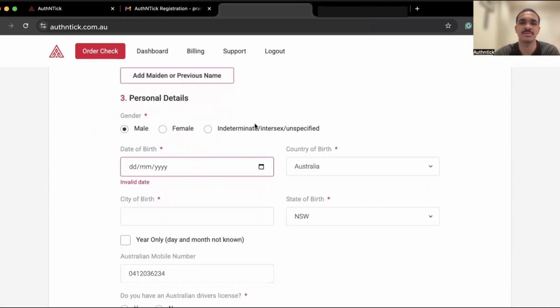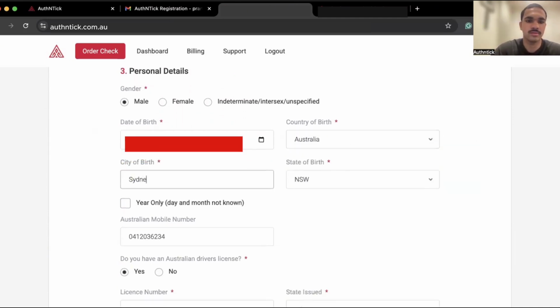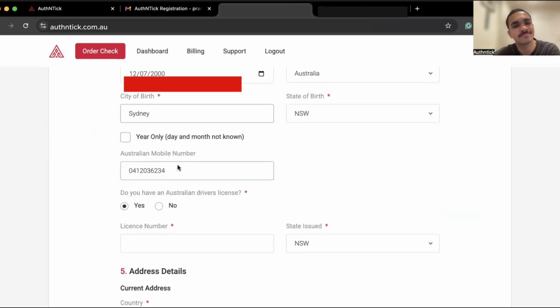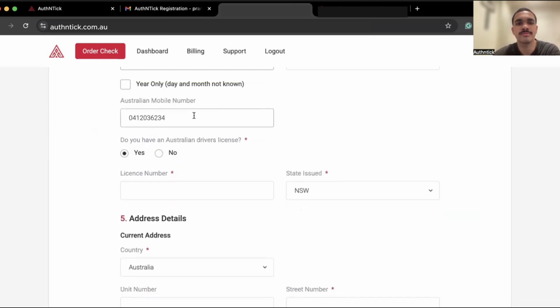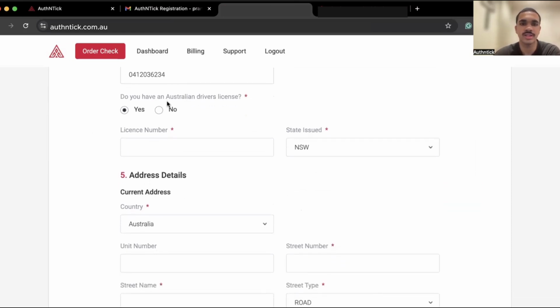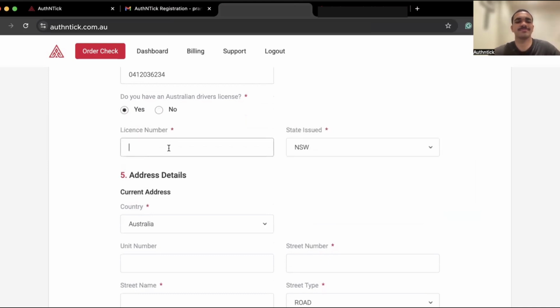Okay, so just put in your personal details, your country of birth, and your city of birth. And if you are born in Australia, we will ask for your state of birth as well. Now, if you don't know the exact date of your birth, you can also click year only. Now, also be sure to put in your Australian phone number. Now, if you have an Australian driver's license, please select yes. If not, you can select no. But for today, we're going to have a license.